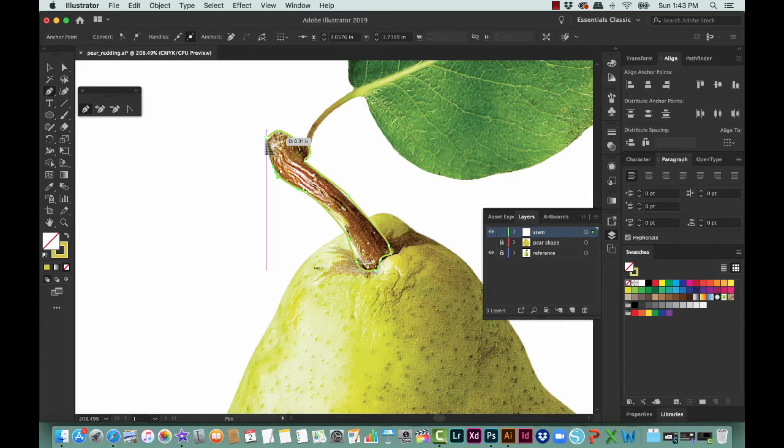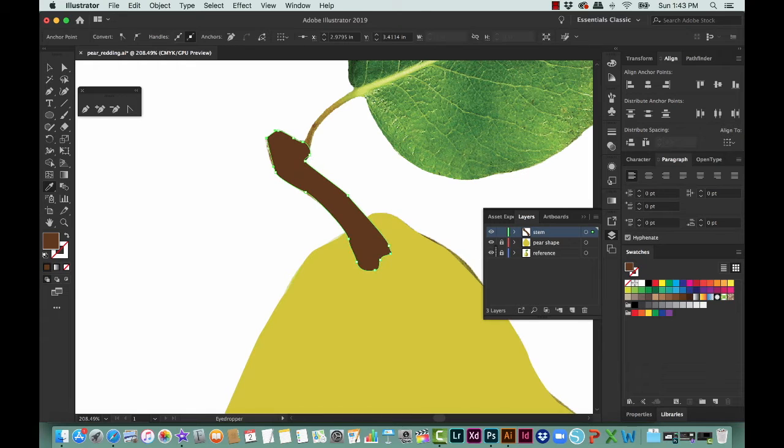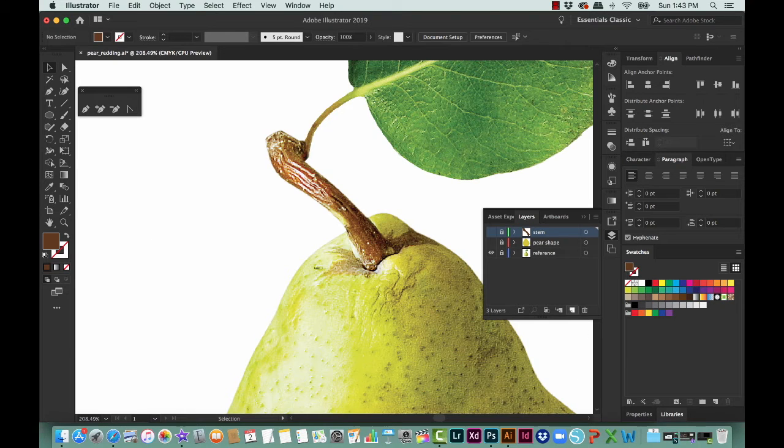All right. Start where we end. I would clean that part up. I'm going to hit I, drop in the brown, just so I can see the two together. Not too shabby. Lock it, hide both. All right, you guessed it. One more layer, leaf.